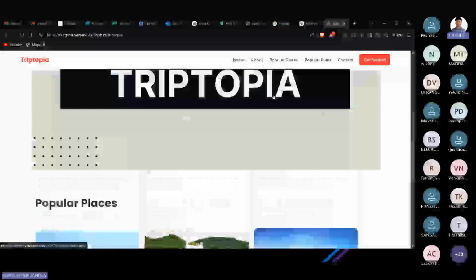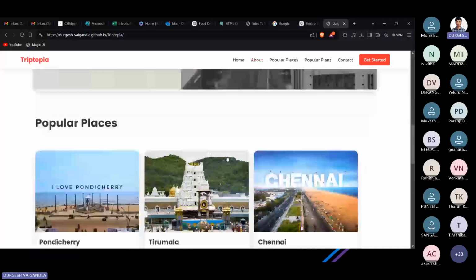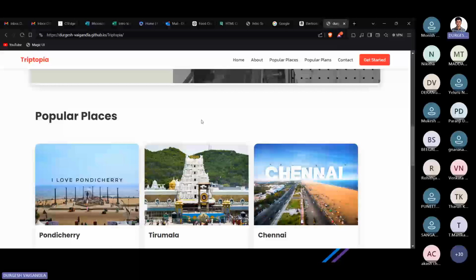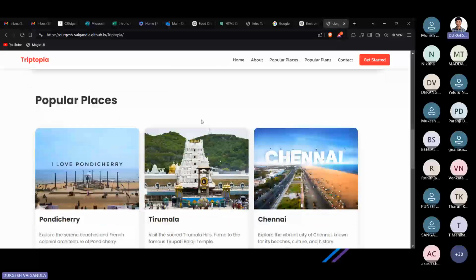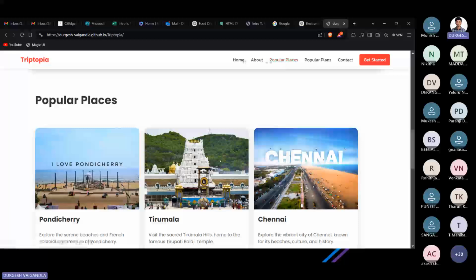If I click on about, and there is an about section, it will scroll down to the about section. You might see this in a lot of websites nowadays, because most websites are built as static, single-page websites. If I click on popular places, it will automatically come down. You don't need to scroll down manually. We can do this also using the anchor tag itself.